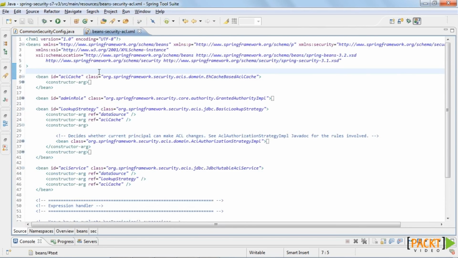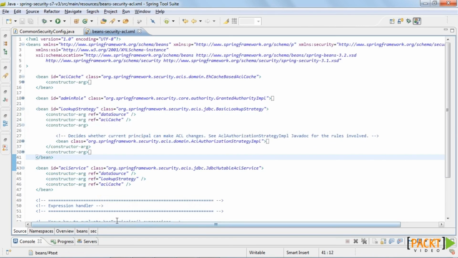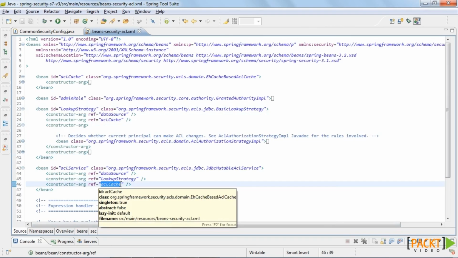Okay, the main actor in the ACL configuration is the ACL service, and this has three dependencies. It needs the data source, and this is our standard data source that has already been defined in the persistence configuration, so there's nothing more to define here. A lookup strategy, so we are defining the lookup strategy bean, and the ACL cache.